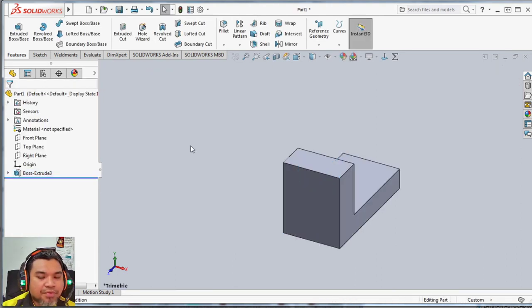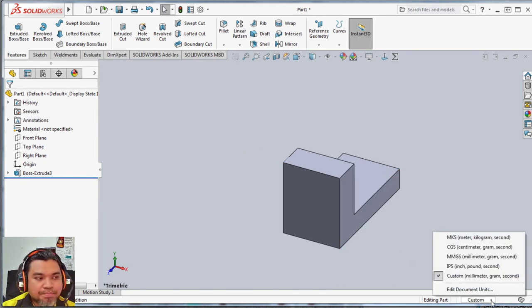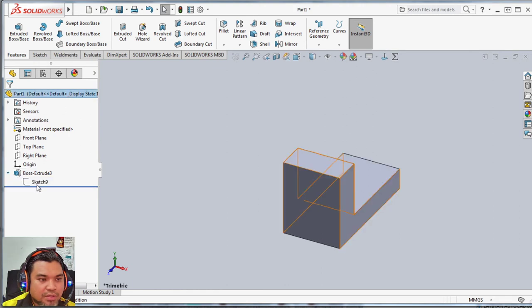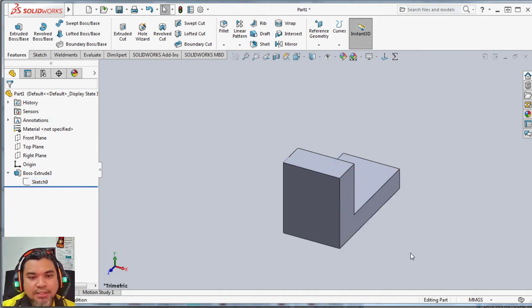Okay, but before we go further, you need to find out the units first. So what should you do? You can go over here, at the bottom, we can see Custom. You can change it into MMGS. Okay, now let's check whether my unit is right. I need to change the unit. So yes, the unit is currently in millimeter, gram, and second.